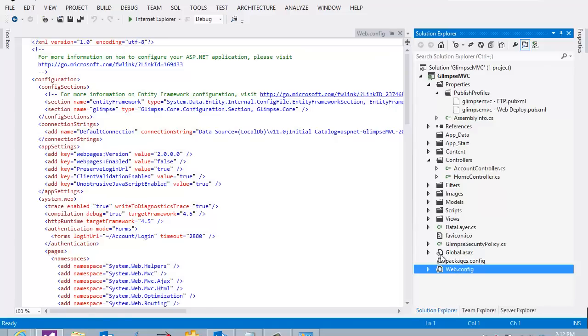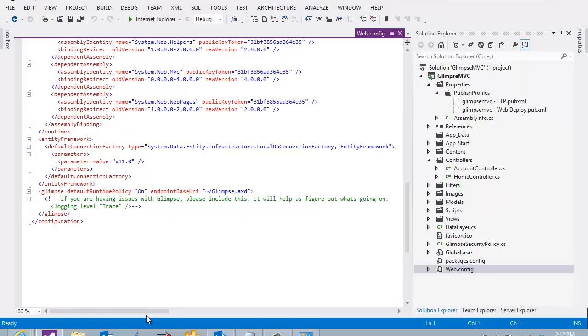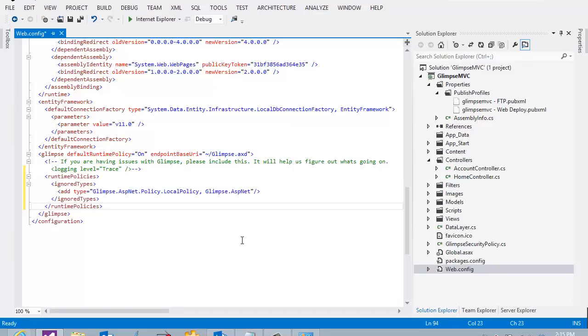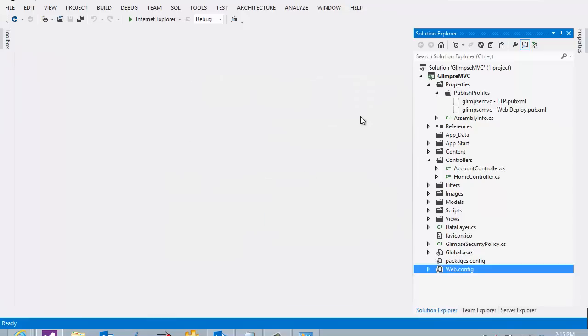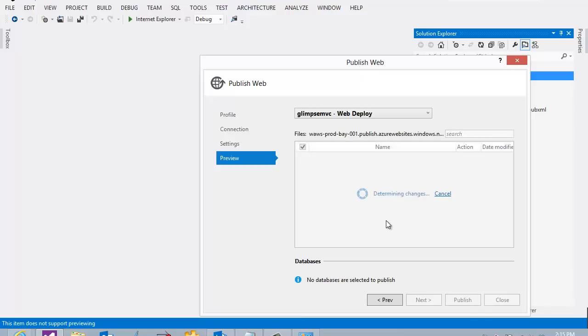So let's fix that. We'll go back into our web.config file, and we'll go all the way down to the bottom here where we have this Glimpse section. And I'm going to add some code to this section. And this code will turn off the local policy for Glimpse. This code is in the blog post that is associated with this screencast, but you can also get it from the Glimpse website. All right, so let's save that. And now I'm going to publish that changed configuration file back out to my site in Windows Azure.